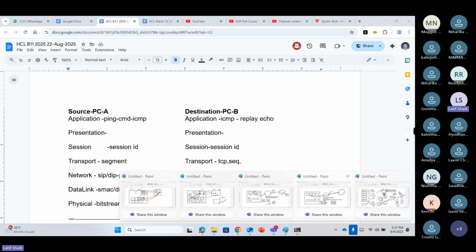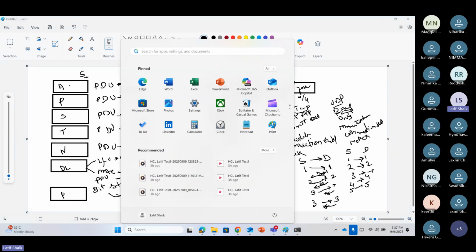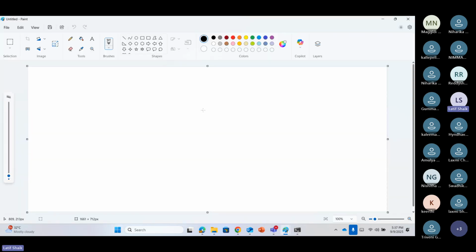So here we discuss communication from a source to a destination, like sending. While you are sending, what happens? It goes from the application layer to the physical layer. But when you are sending and receiving, both sides will see it. For example, I have one system, PC A, and another side is system B, PC B. So you are sending data here.